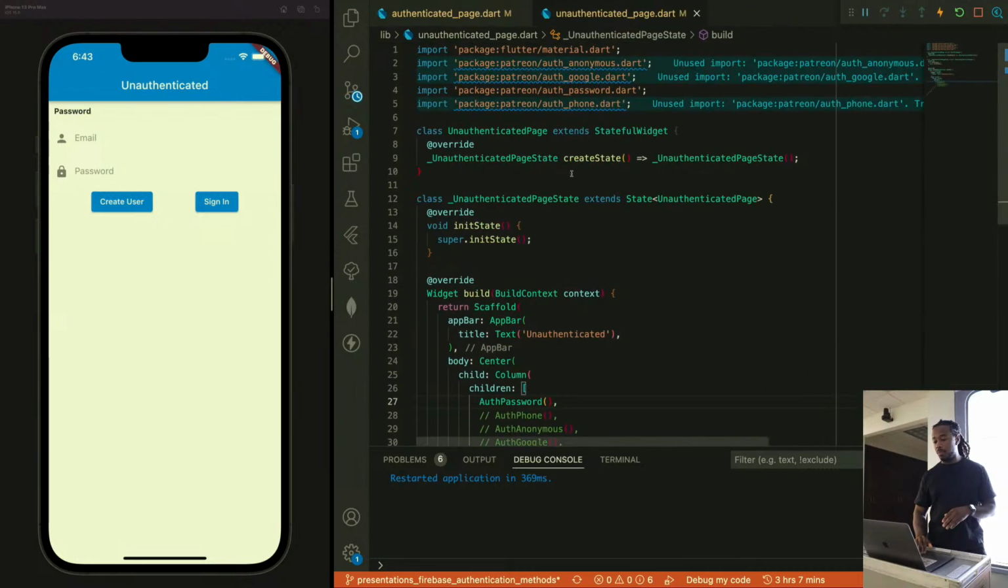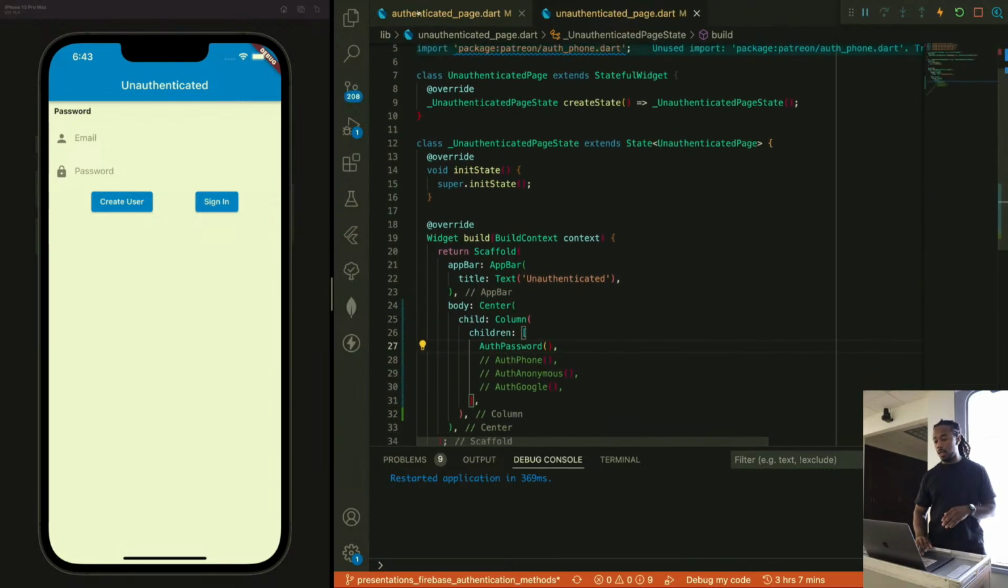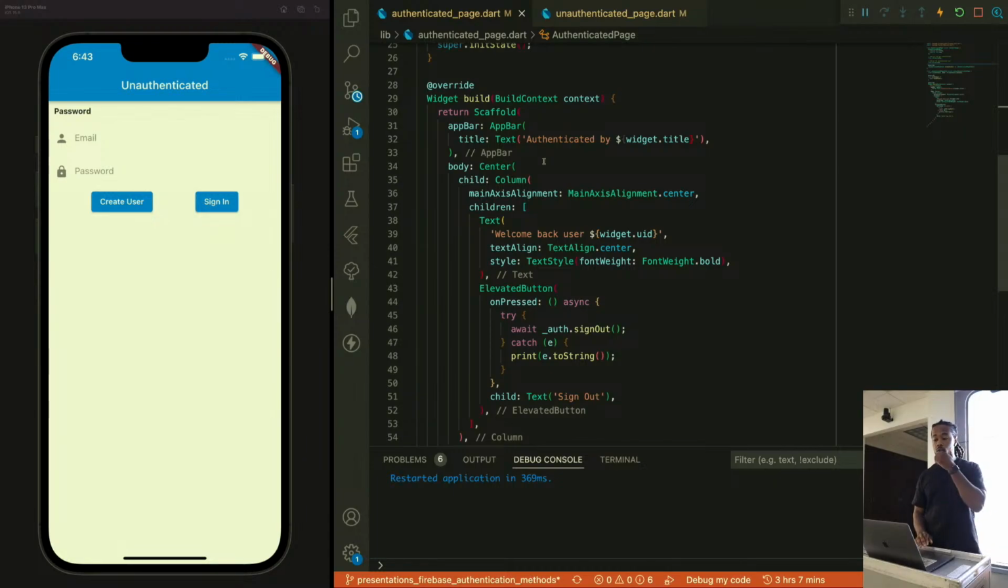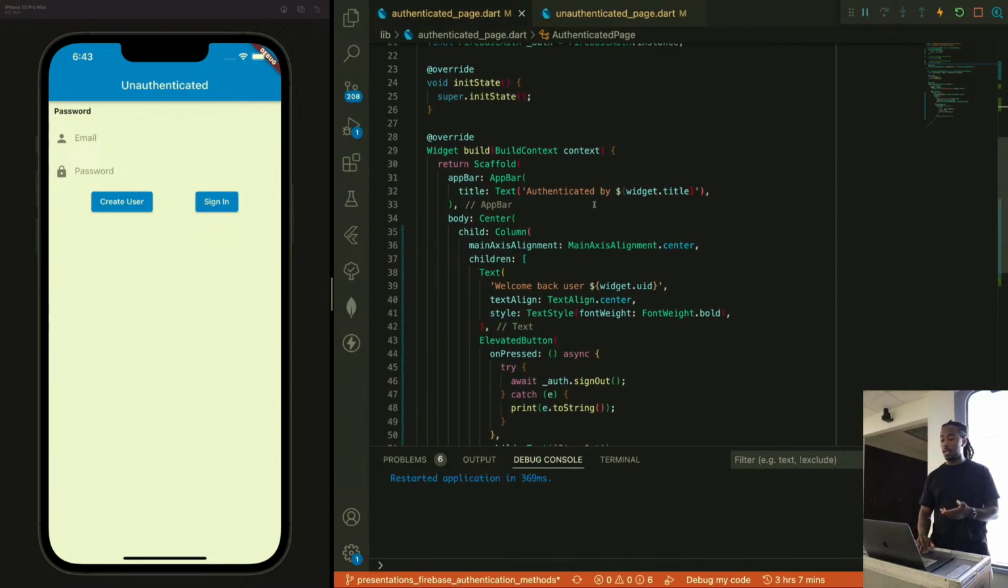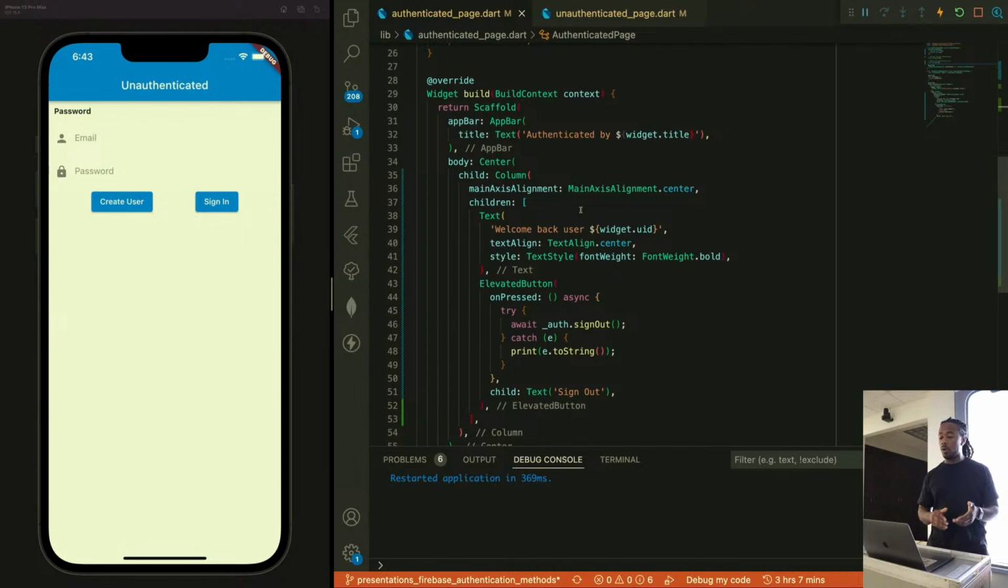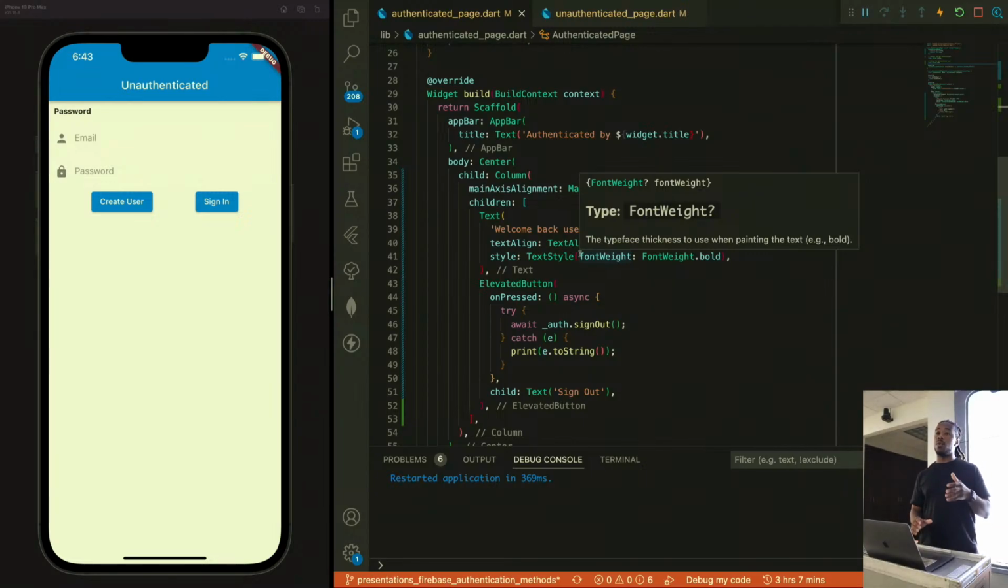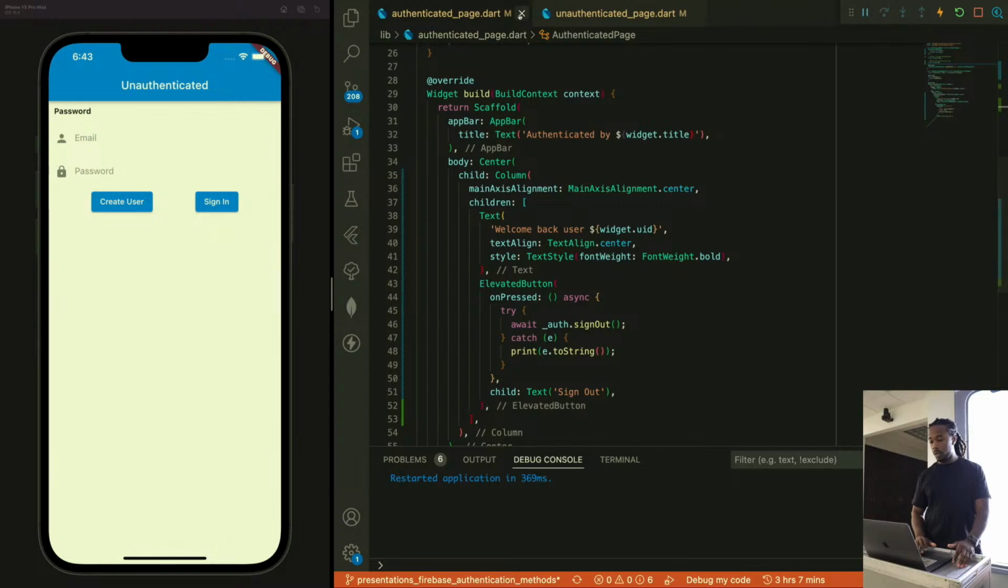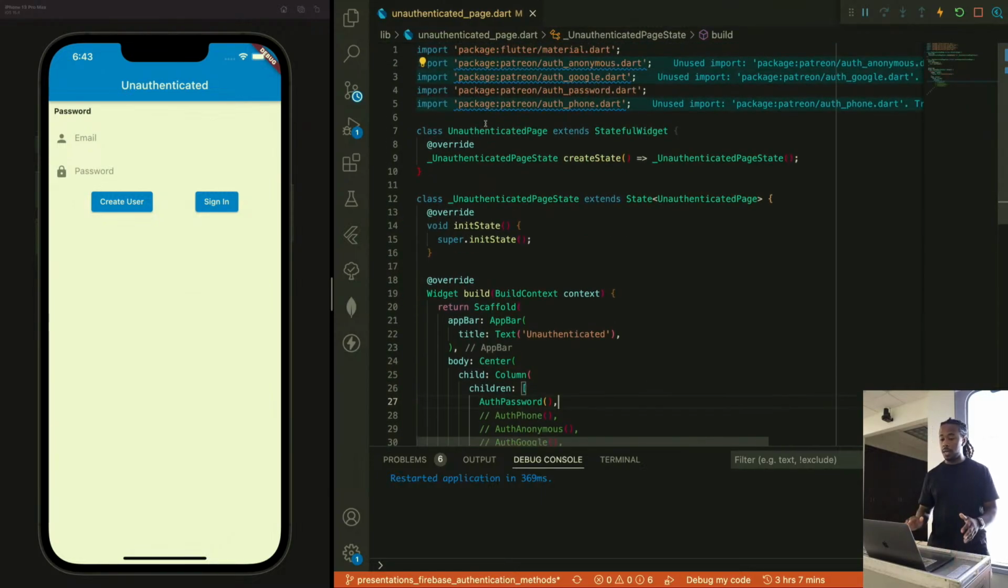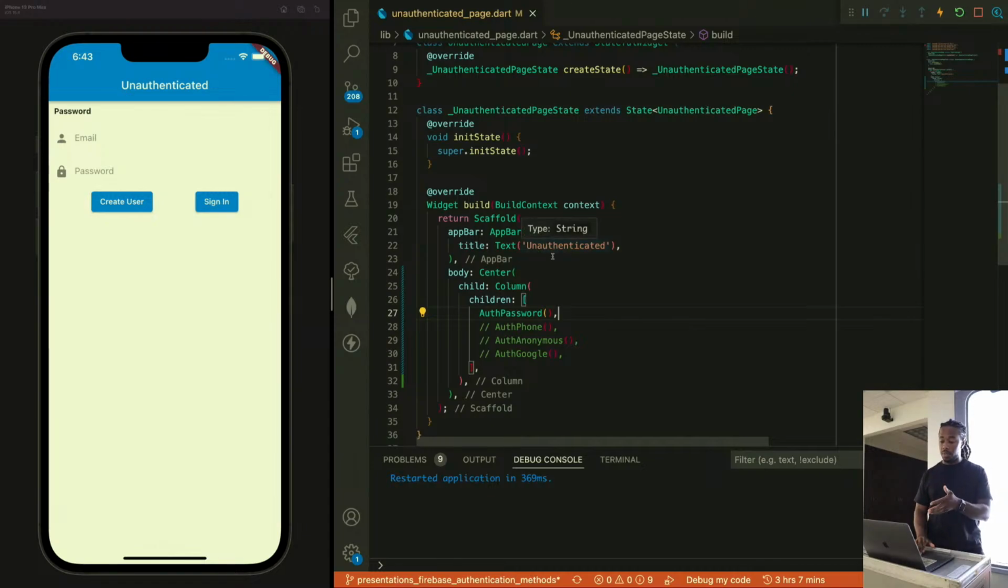The authenticated page is just a simple page that's going to display the title of how they were authenticated, and then a message saying welcome back user and whatever their UID is for that Firebase user. We'll also display a sign out button that allows us to sign out and do it again with another provider. And then finally, we have the unauthenticated page, which is what you see right here. It just has a title that says unauthenticated, and then I created widgets for each type of provider that we'll be logging in with today.